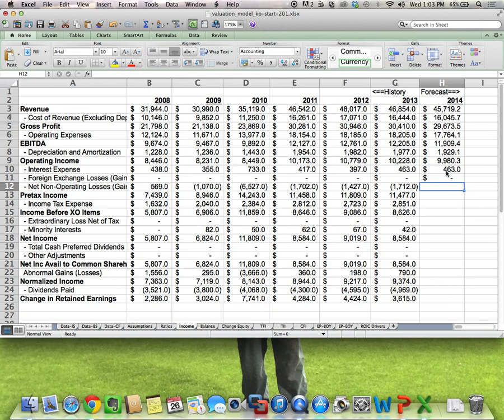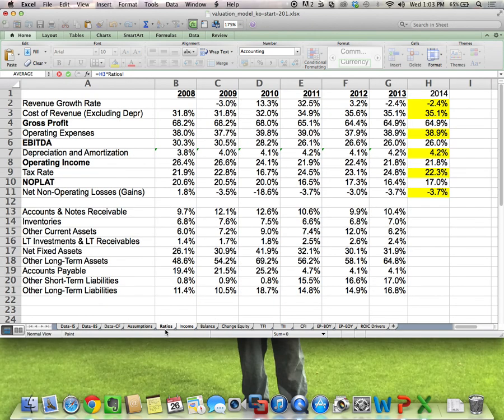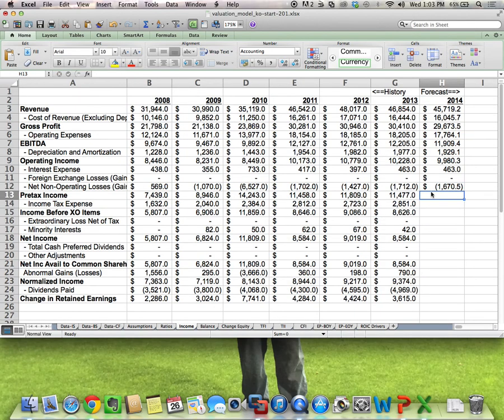Non-operating gains and losses equals 2014 revenue times, from the ratios tab, the 2014 net operating losses and gains. Pre-tax income: you can see that I'm now following these formulas on the left. So equals operating income minus those three items: minus interest, minus FX, minus non-operating losses or gains. So 11,187.8.